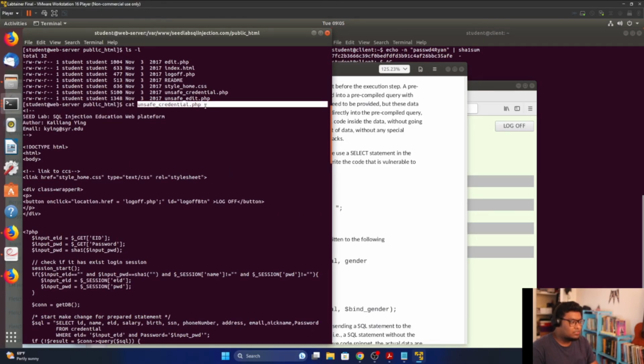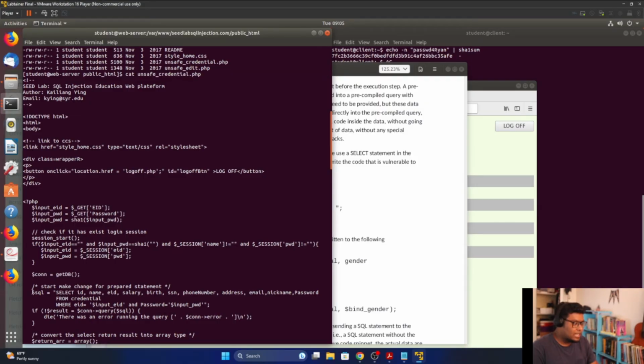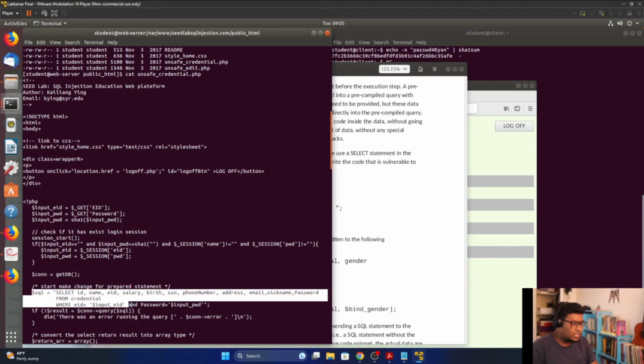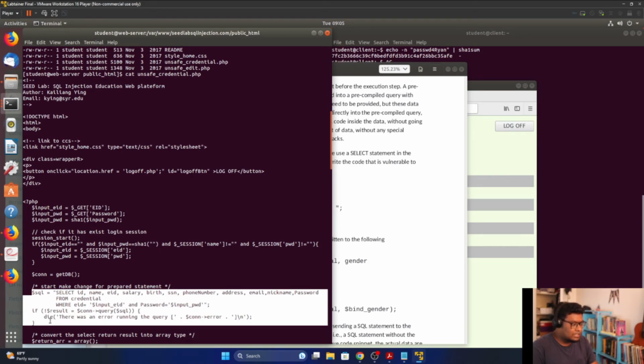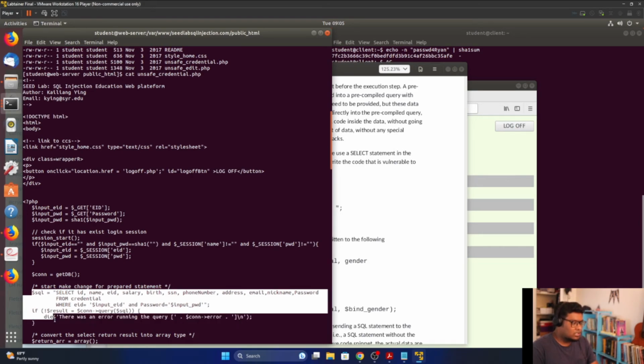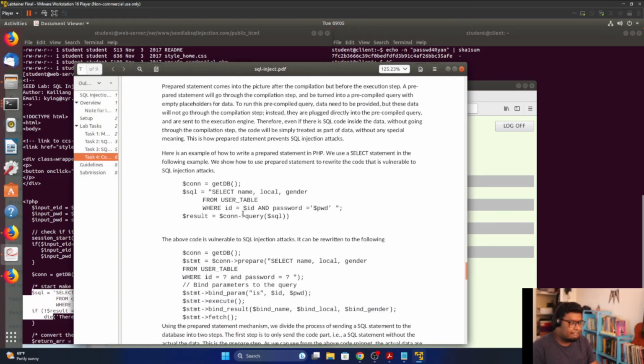You see the unsafe credential, the code is written as SQL: name, ID, salary, security, phone number, password, credential, where input EID and the password input EID. If the result is equal to the connection equal to SQL, otherwise it dies. So that means if it is true, it goes like it tries to give us a login, right?